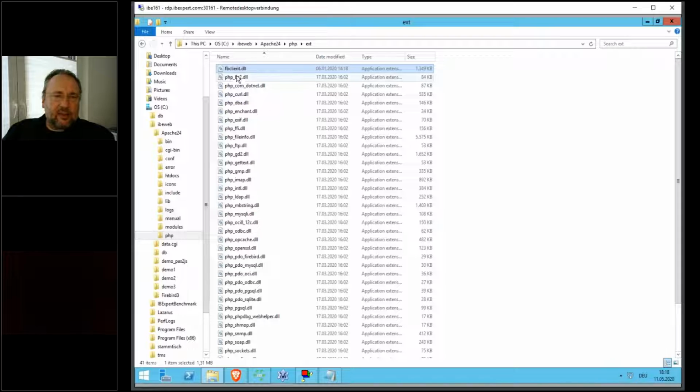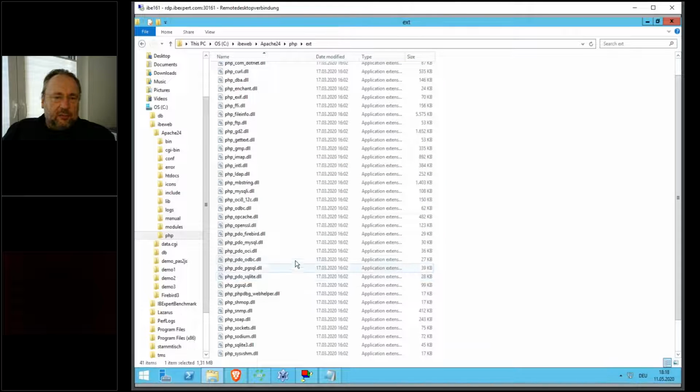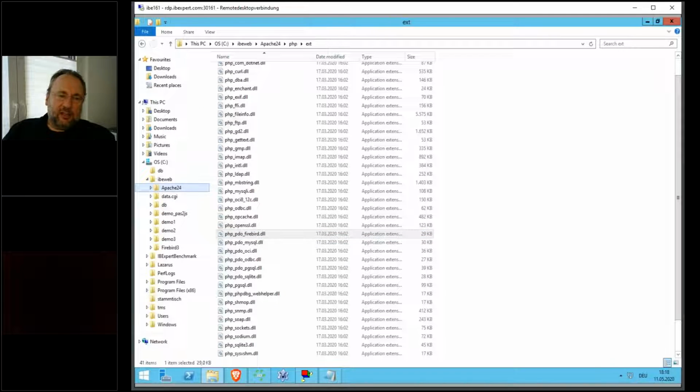In that ext directory, we have in the pre-configuration the FB client DLL, because in that directory where this DLL is loaded, you can also find the PHP directory. And here is the PHP PDO Firebird DLL, which is part of the PHP project, so nothing external is needed for that part at least. And you can also connect to other databases. And people who were already able to work with Apache and PHP will not find any rocket science behind that.